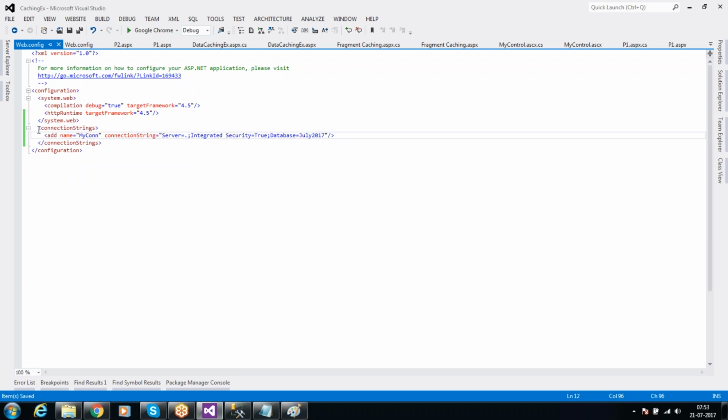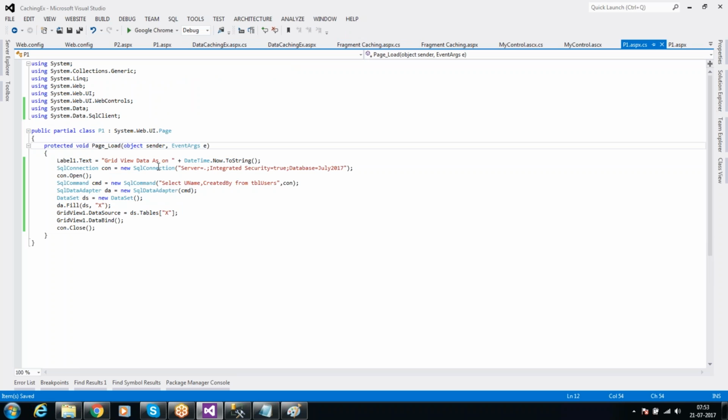Okay, this is your connection string. What is the use of declaring a connection string here? If we have 100 pages that require database interaction, in each and every page we will write it like this, right? Server equal to something like this. It is very complicated to manage.